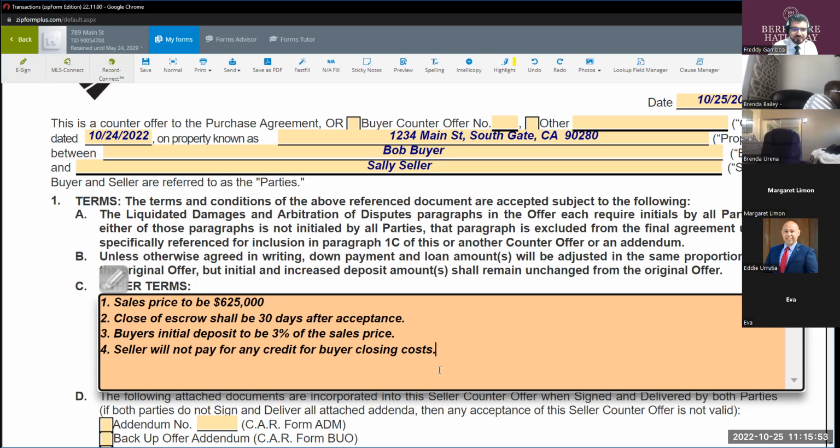Seller will not pay. Now, real fast, let me put something else here as well, okay? So they're asking for a closing cost credit, correct? What else are they asking for? Repairs, right? So can we put it here? Seller will not pay for any credits or any repairs?